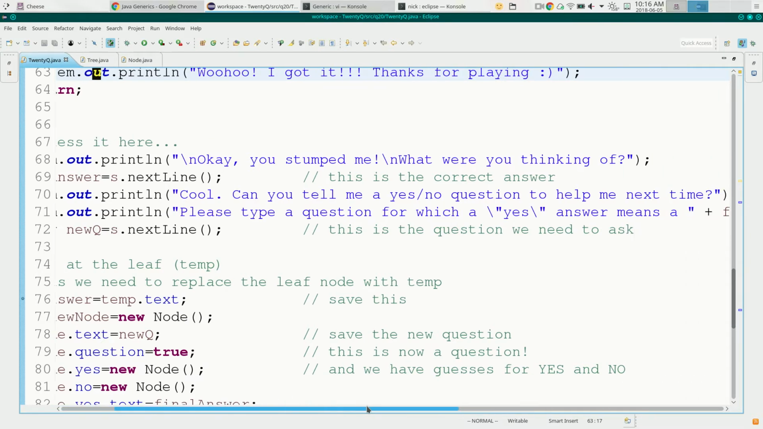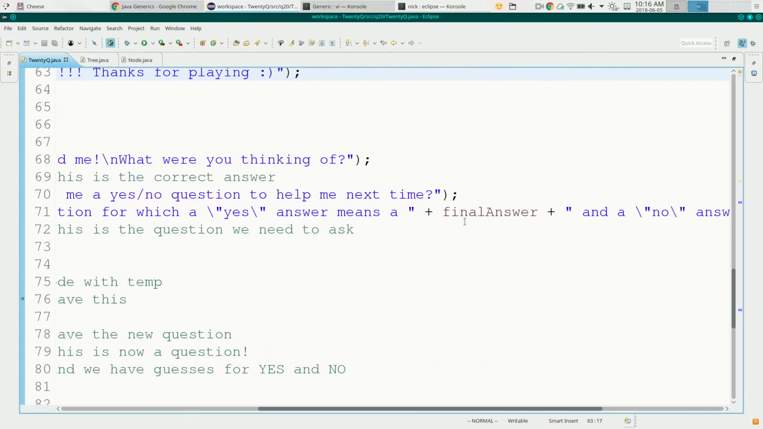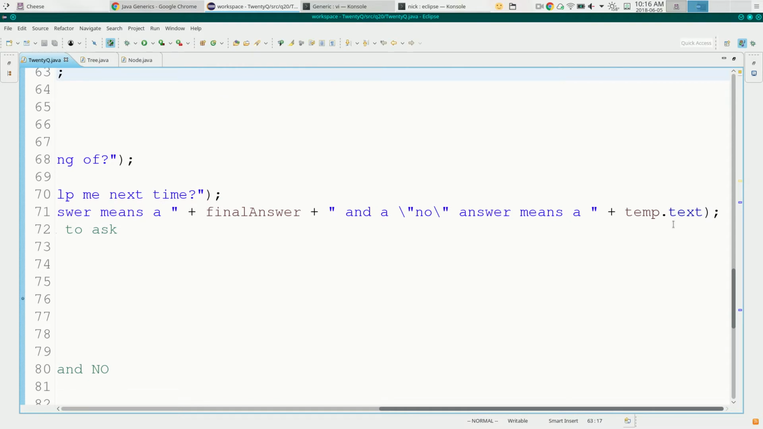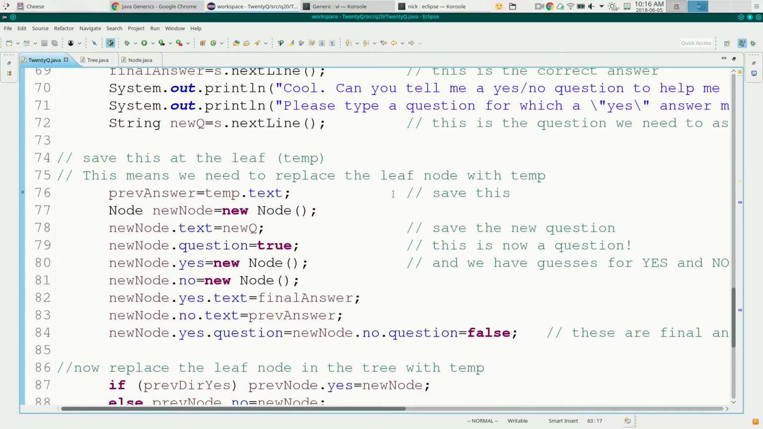tell them that you stumped me, ask what they were thinking of, that's the final answer. Tell me a yes/no question for which yes means the final answer, the correct answer, and no means the incorrect answer that I guessed. So they get a new question, that's new queue, and then this is all just doing the node assignments to make a new node, store the new question there. Yes node is the final answer, no node is the no answer.